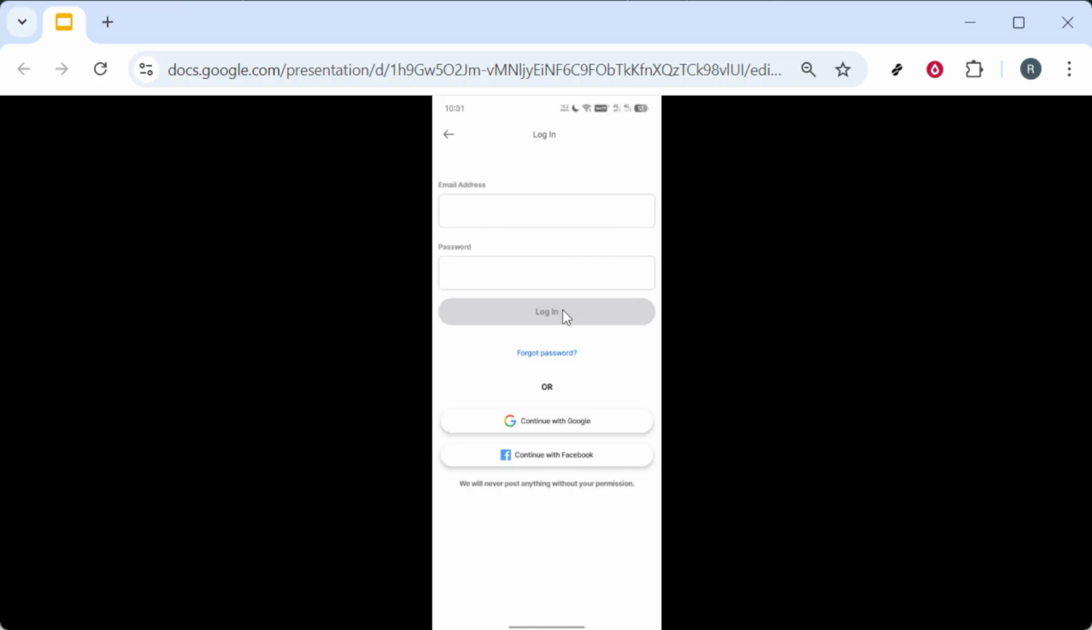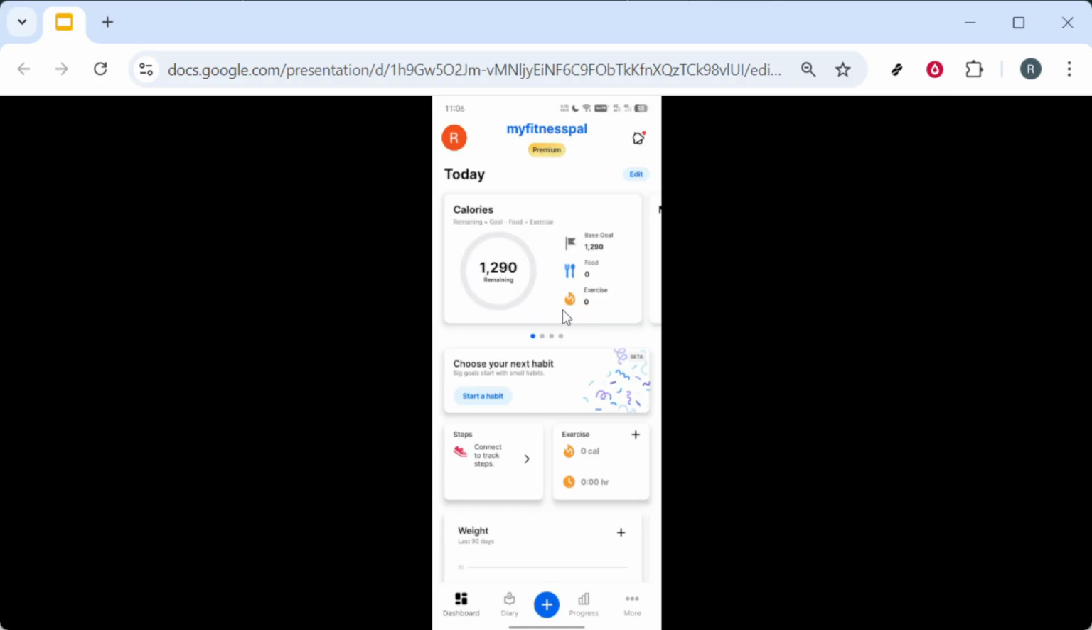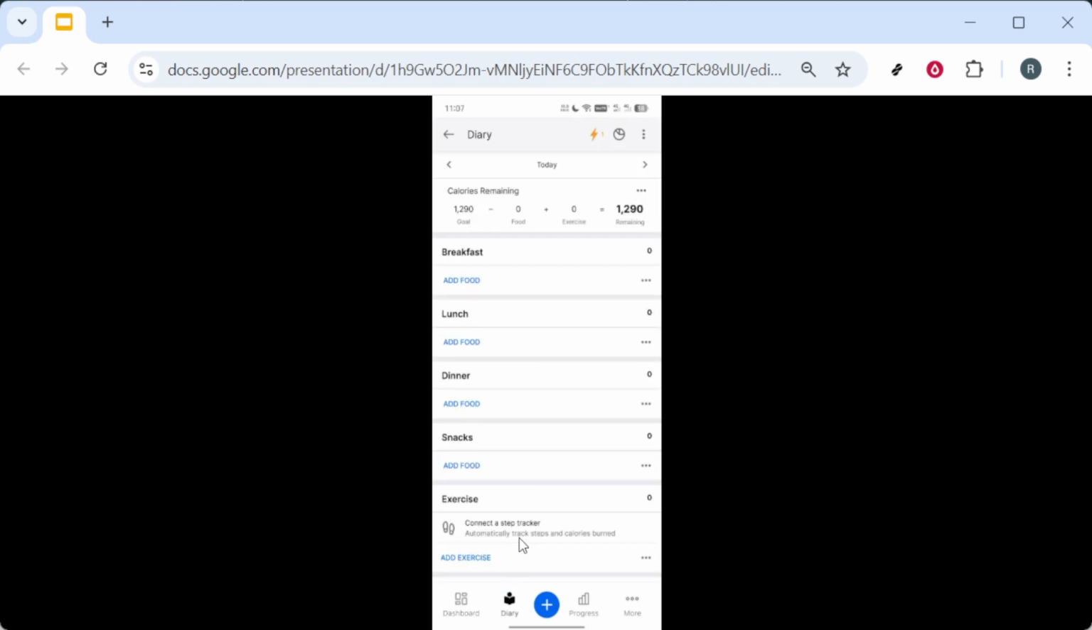Now you should find yourself on the MyFitnessPal homepage. From here, click on the diary, a feature designed to act as your digital journal for all things food and exercise. It's the hub where you can input and monitor your daily intake. Once in your diary, take a moment to familiarize yourself with the layout. This is where the magic of meal tracking happens.